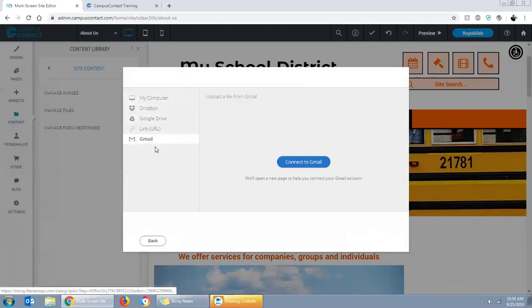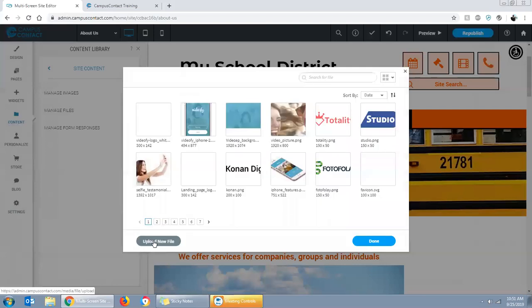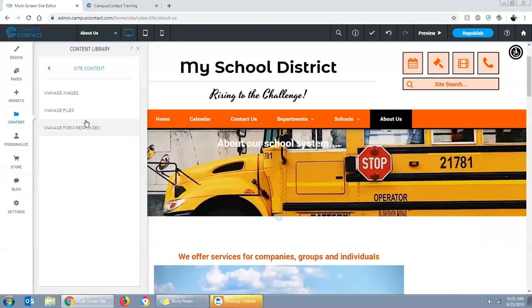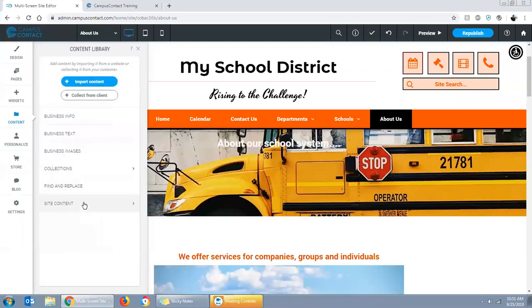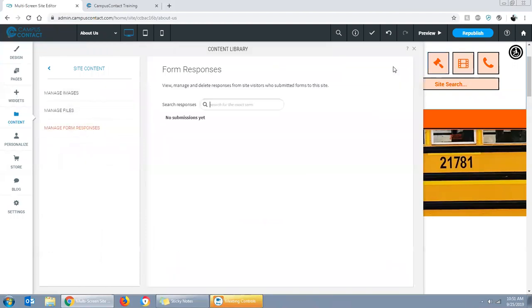If you've got files in lots of different places, you can link all over the place, drag and drop as many as you want, however you want to manage files. But you have a lot more flexibility and options now to manage your files. So that's all under content and site content. And from there, you can manage images, files, or again, form responses, as we talked about earlier. So you can see all your forms.